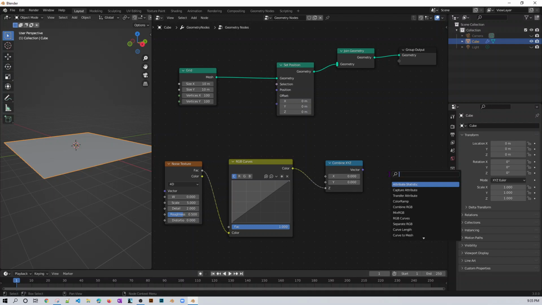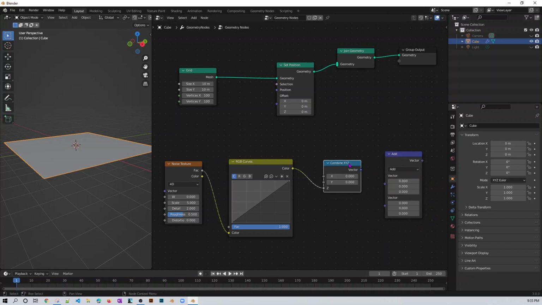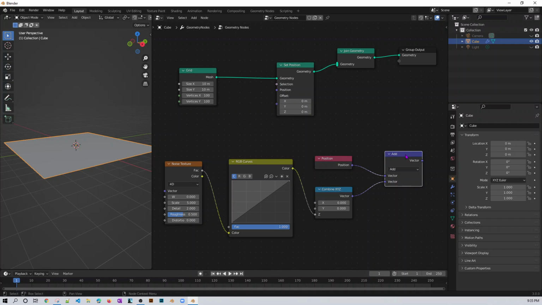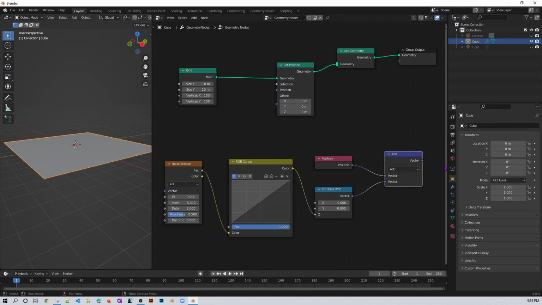Go to math node, vector math. See, we have vector math. Now this vector will go in this vector here, and to set the position we have to search for a position node. Here we go and apply this position here in this form. Now whatever the output is after this vector output, we need to attach that in the position.